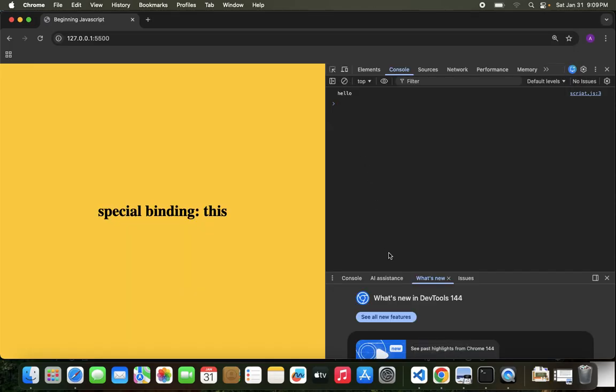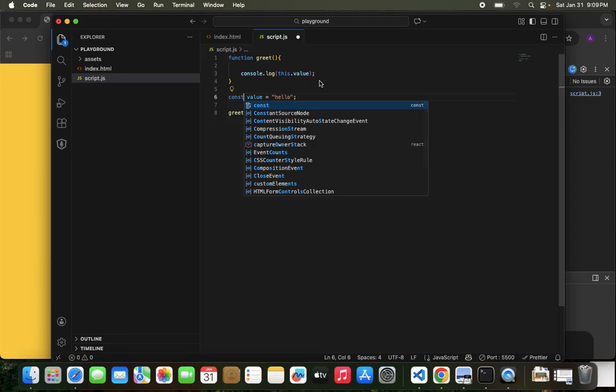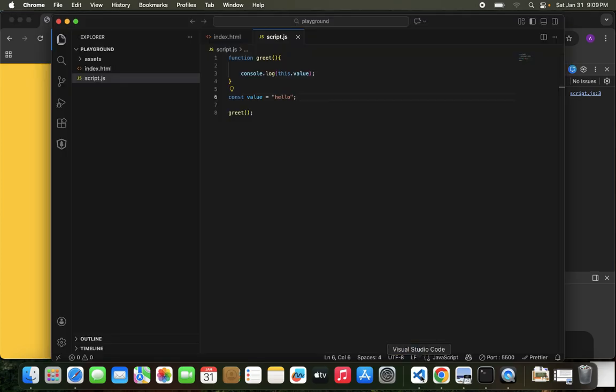Hello. Okay? Of course, if you change this to const or var, we're going to get an error. Okay, undefined now. So we get undefined here because for const and let, we cannot bind to the window object. That's why we're getting undefined. Okay? We cannot.